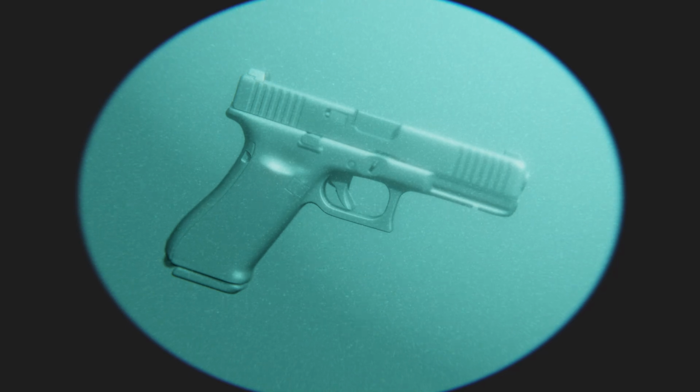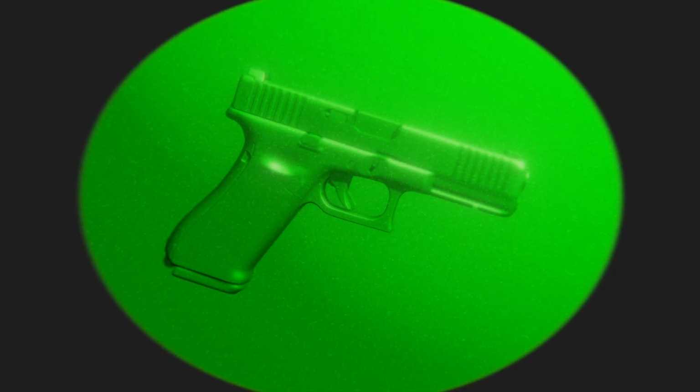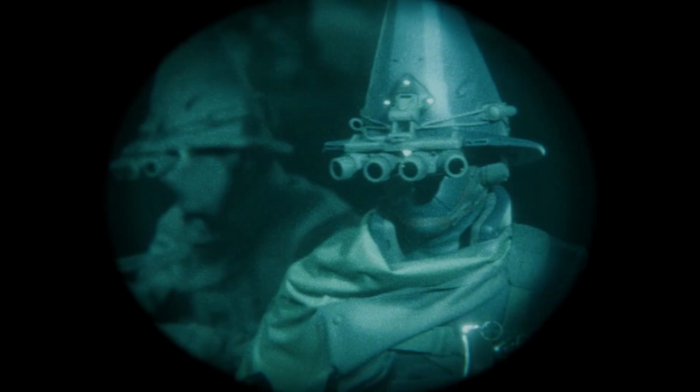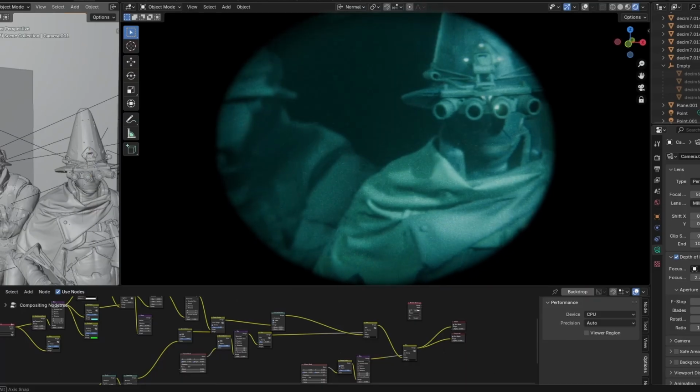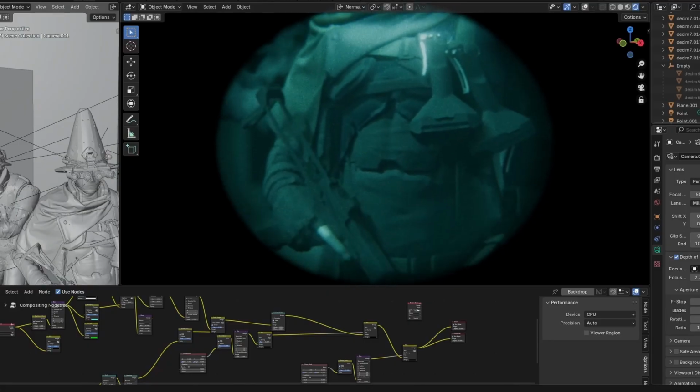Hello. Today I want to show you guys how to make night vision in Blender. Why? Because, well, I mean, it's cool. It's night vision. Why not?